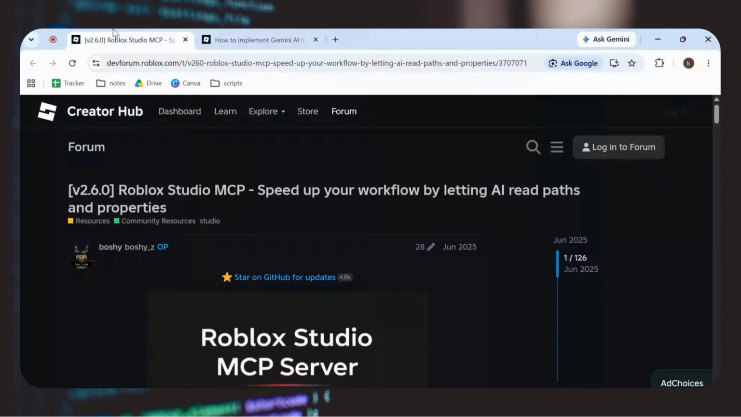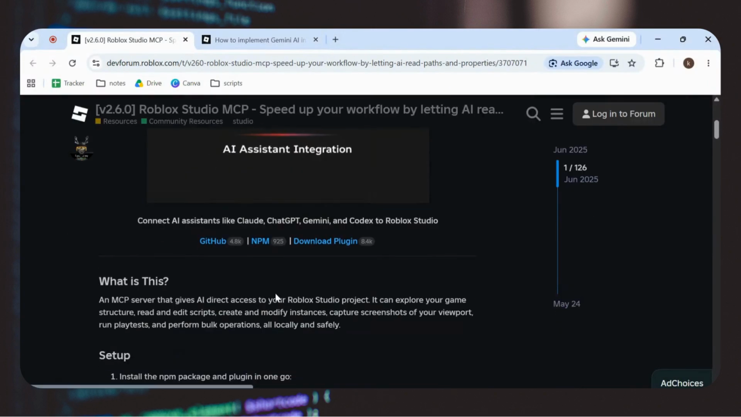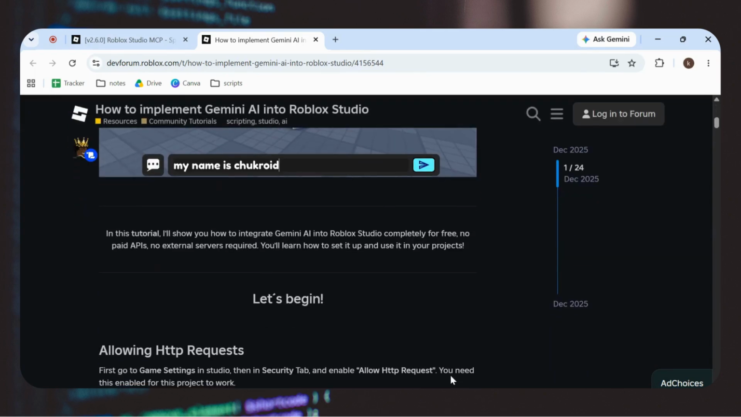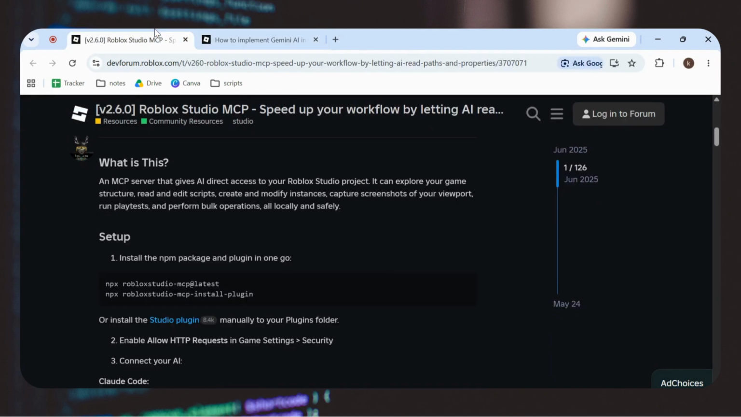Here's how to connect Gemini to Roblox Studio in less than 3 minutes. Today I will show you in a step-by-step guide how to use Roblox Studio's built-in MCP connection with Gemini CLI without adding a third-party Roblox MCP plugin or writing any code.